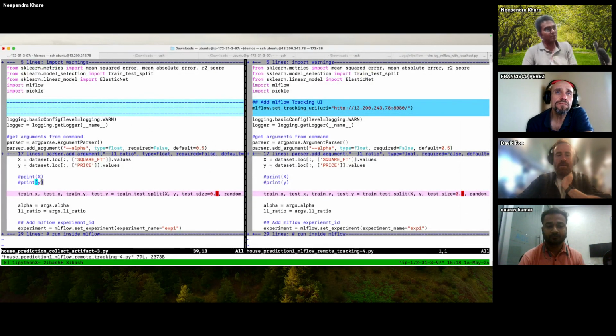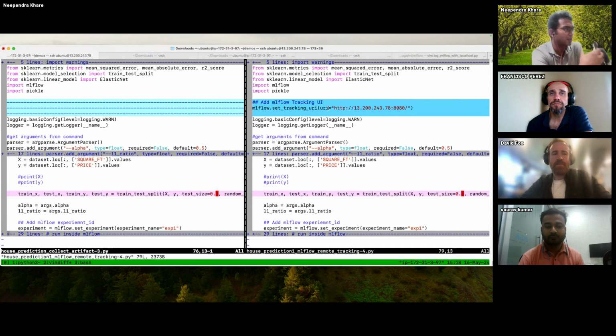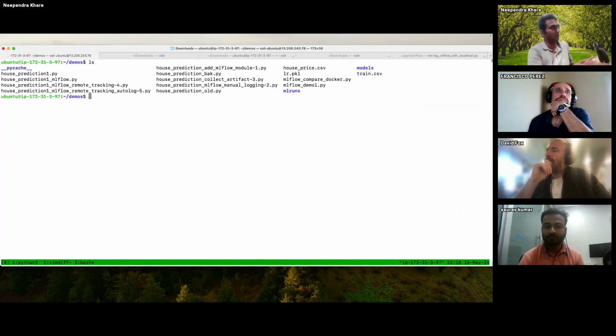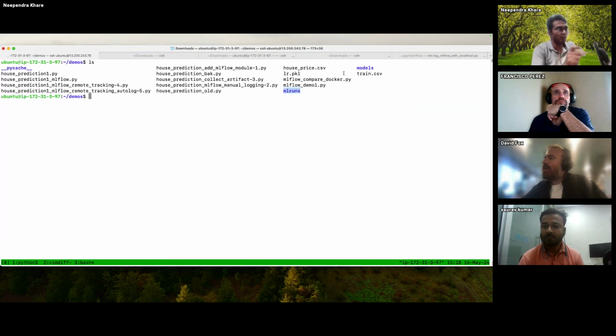Rather than having MLflow running locally, what we did so far is a local setup, right? Everything you're doing is happening in your current folder called demos. Under that demos folder, we have this mlruns, and in that we have both of these, mlruns and the models one, right?